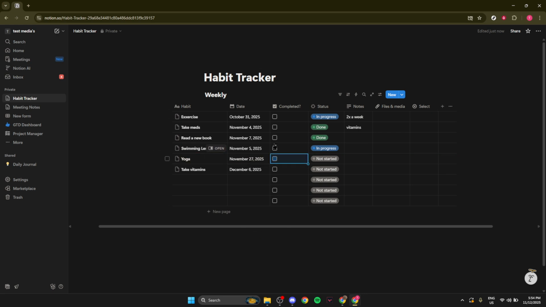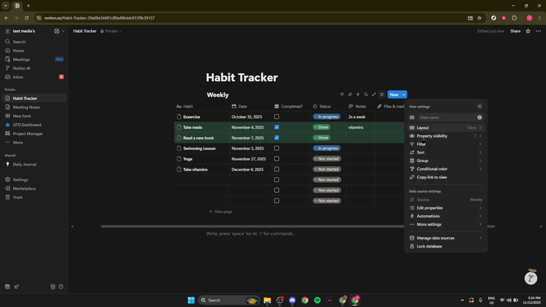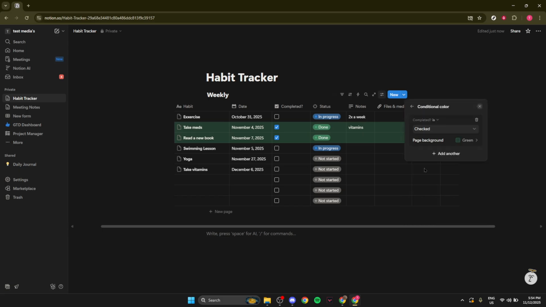To make your tracker visually appealing and ensure key information stands out at a glance, you'll want to modify colors. Head over to the settings in your Notion page, then navigate to Conditional Color. Here, you can choose colors that indicate habit completion or remain incomplete, providing immediate visual feedback, perhaps a vibrant green for completed habits and a softer red or gray for those yet to be achieved. This simple color coding can significantly enhance your productivity by making it easier to see where you stand.